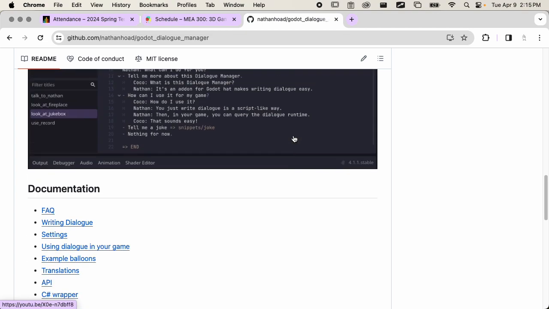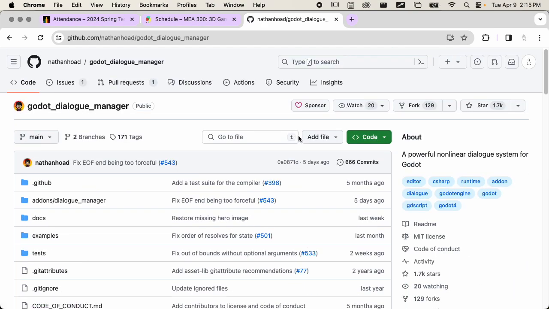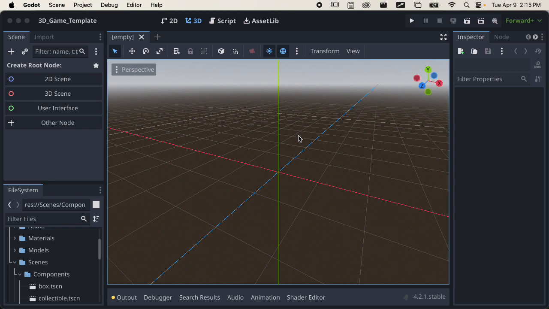So I'm just going to go over installing the plugin, creating a scene that just has dialogue, so that's not part of a 3D scene, and then we'll go over triggering a dialogue from within a 3D scene, and then we'll also look at how we can use a dialogue to change game states. I'm going to go over to Godot.